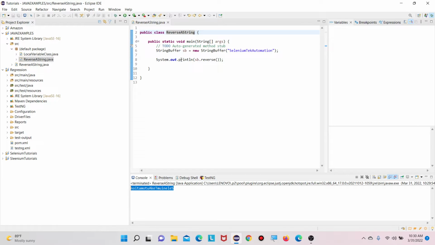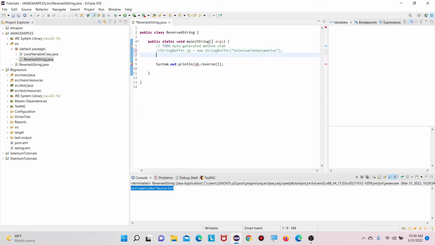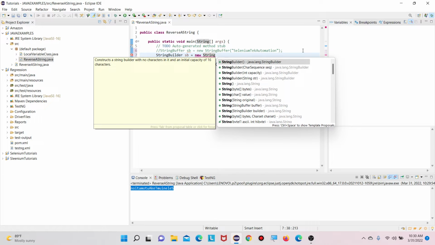The next one is how we can reverse a string with the help of StringBuilder. We will see that as well. So let me create a StringBuilder object here, SB equals new StringBuilder. I already discussed the string concept in a detailed, dedicated video. If you did not watch, please go and check that video tutorial as well. I am going to provide that link in the description of this video.